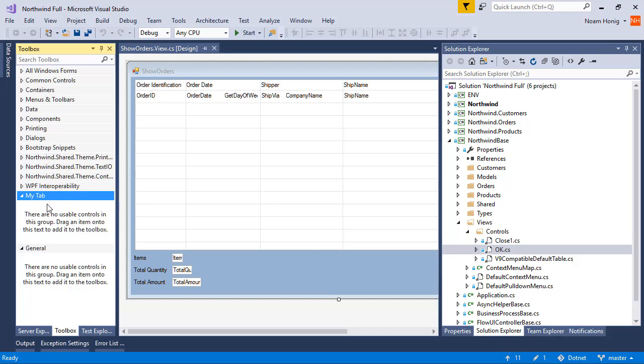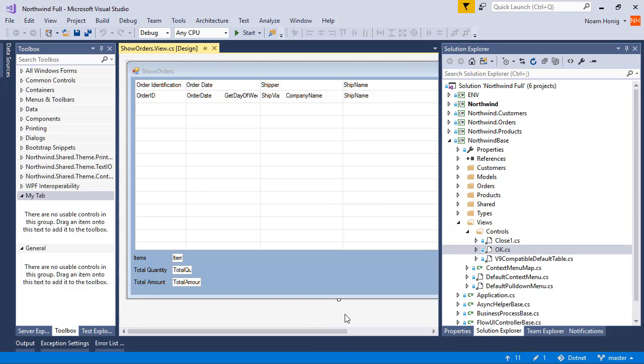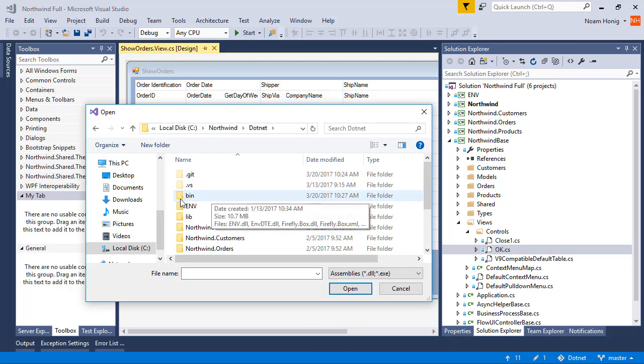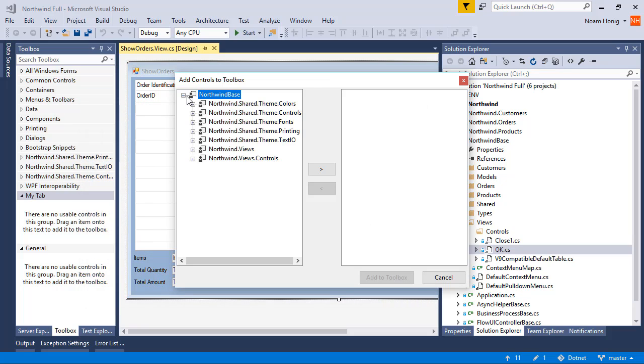add more controls. So I'll right-click on the form, choose Add Controls to Toolbox. I'll go to Northwind.NET bin and select the Northwind base project. That's where the views controls are. And I'll get this dialog with all of the optional controls that I can select from. I'll go to Northwind Views Controls and select the OK and the Close buttons. And click the Add to Toolbox button.